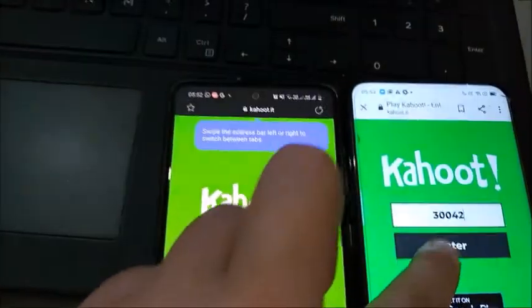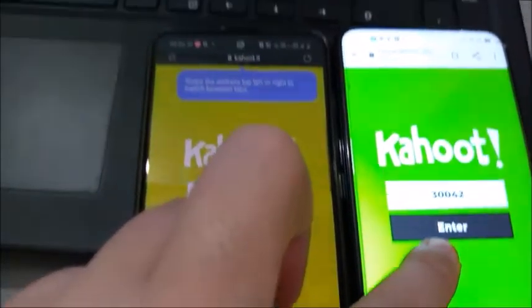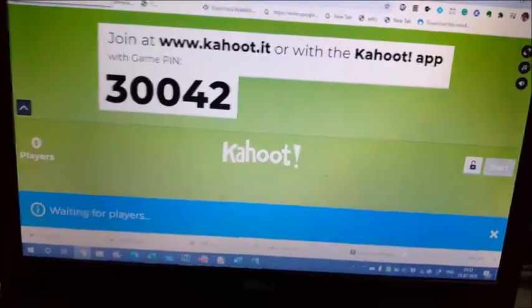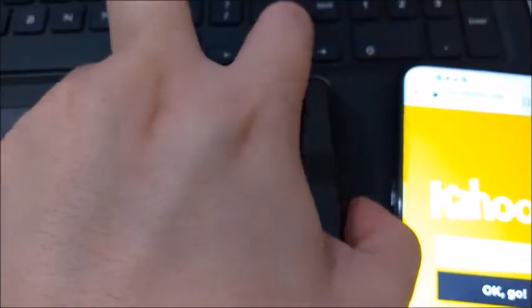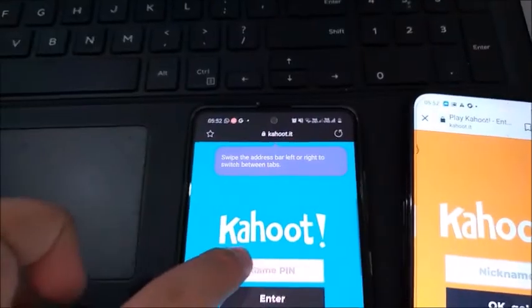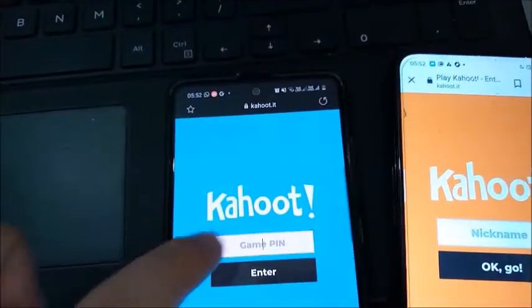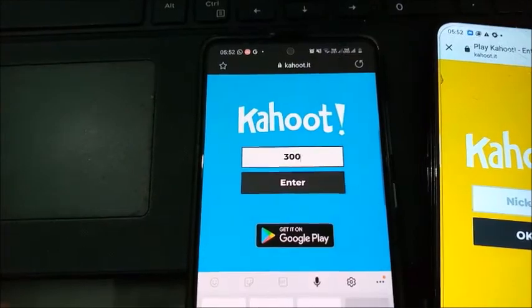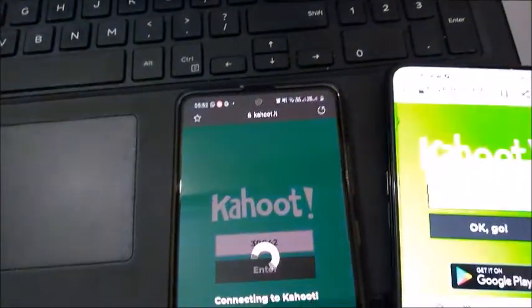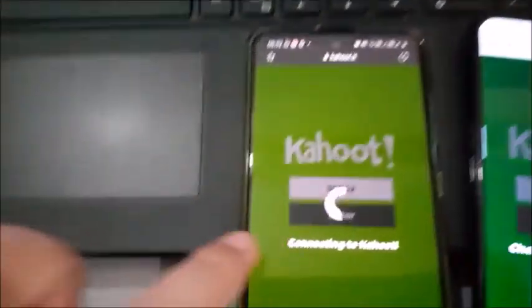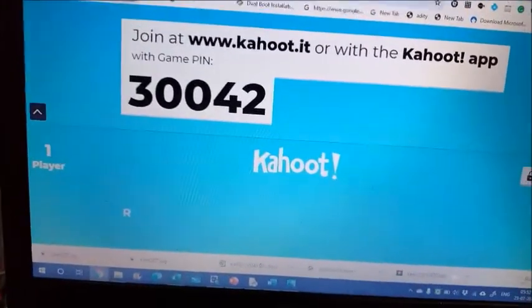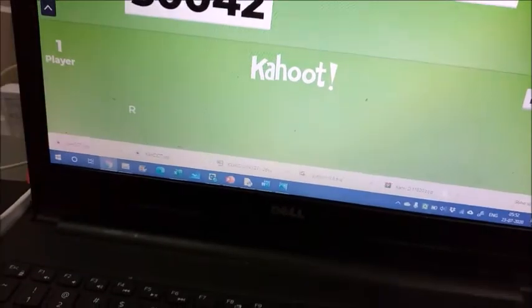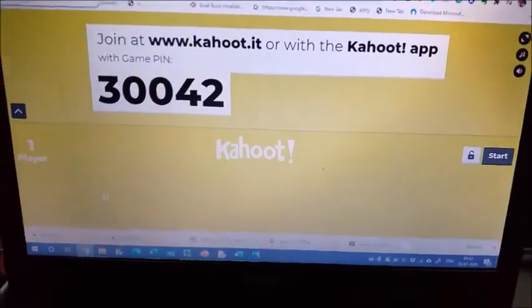30042. As soon as I click on enter here, you will see the players as well. Here I am putting my nickname. So again, 30042, enter. You will provide a nickname like I am providing R. Okay, go. So you can see here the players are updated. As many students as log in, you will see the number of players on the screen.